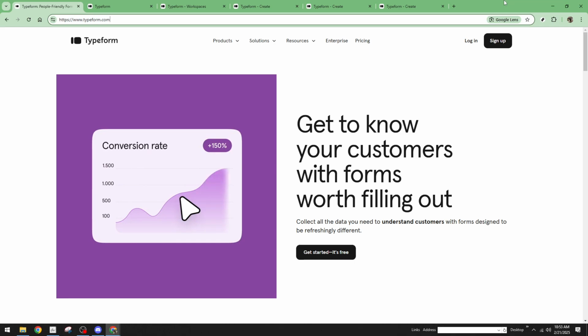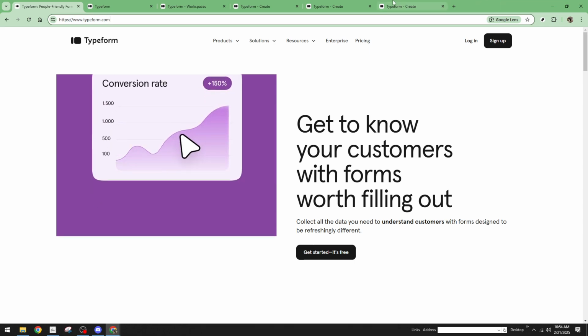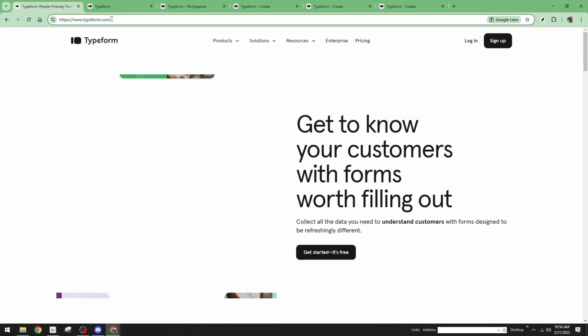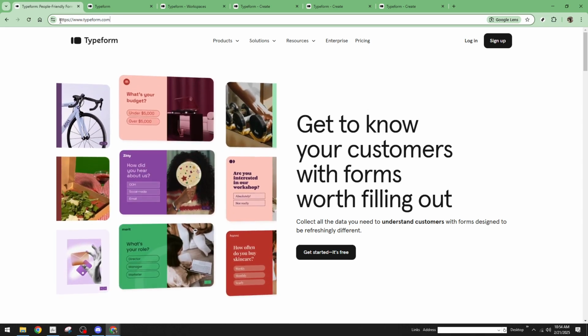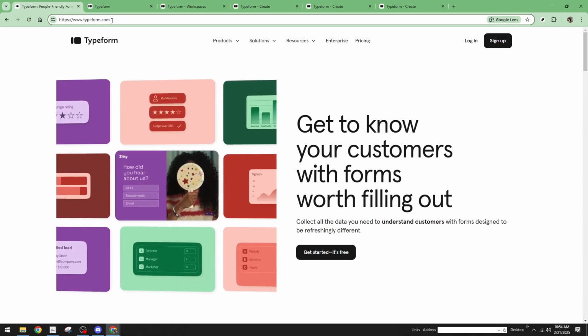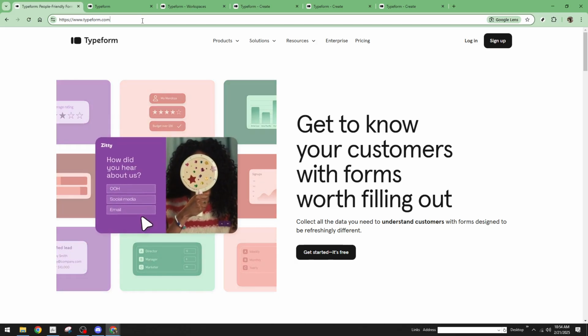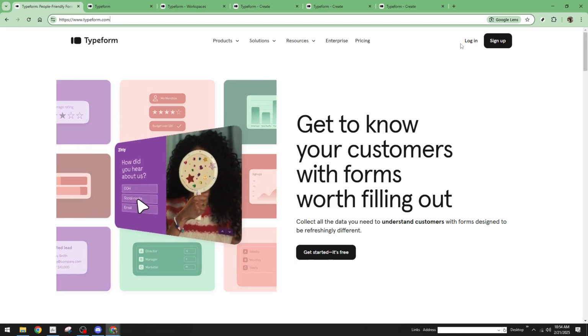First, you'll need to navigate to the Typeform website. Open your web browser and go to www.typeform.com. Once you're on the homepage, look towards the top right corner of the screen. You'll find a button labeled Log In. Go ahead and click on that.